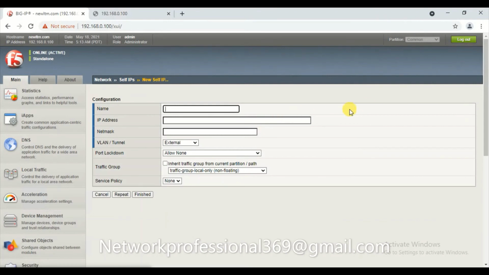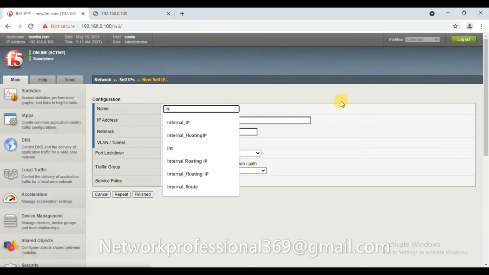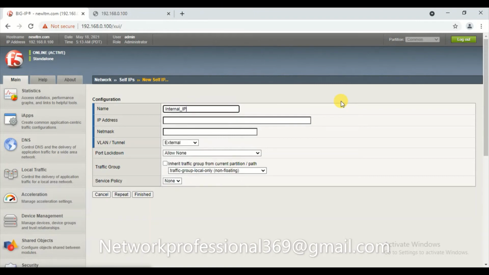So I'm going to create an IP address for the internal network, which I created earlier. I created an internal VLAN, so here I'm going to create an IP address for that network. For my convenience, I named it internal IP. As the internal VLAN comes under VMnet 1, which is 10.10.10.0/24, I want to give any IP address in this range.